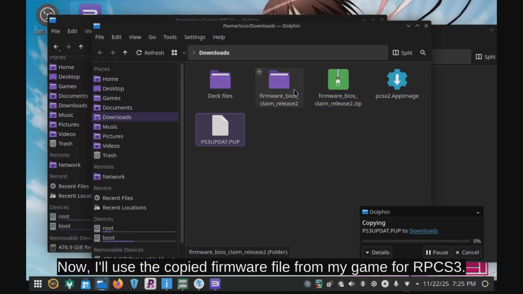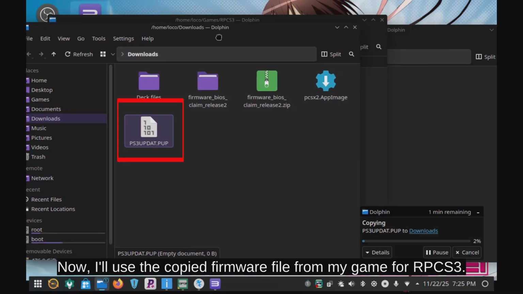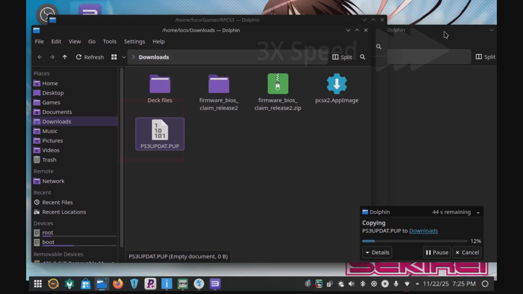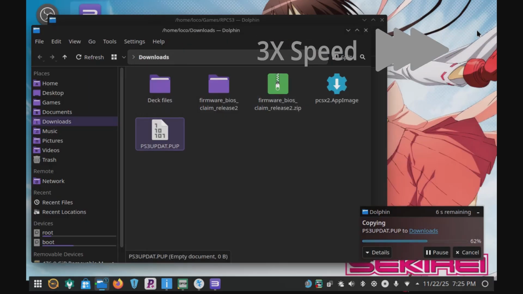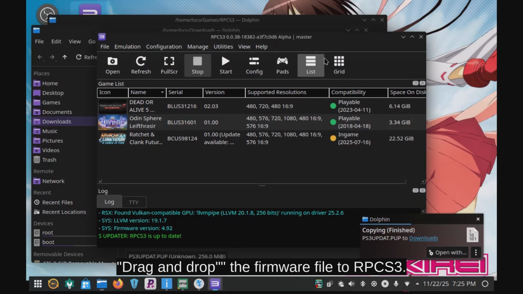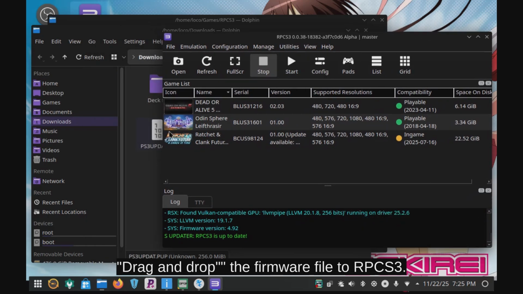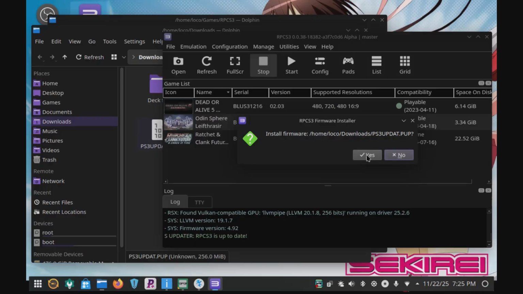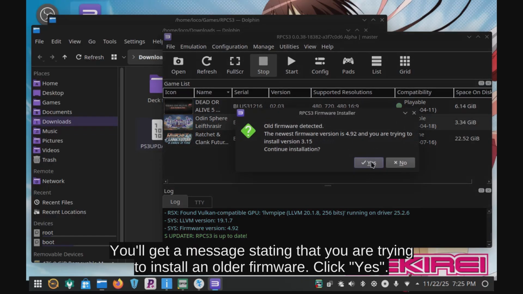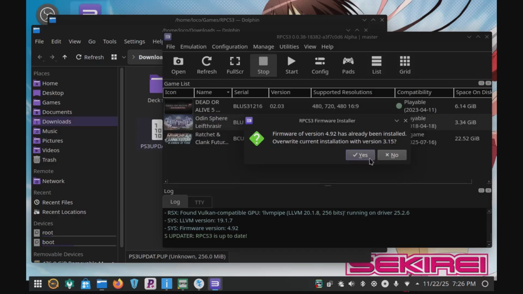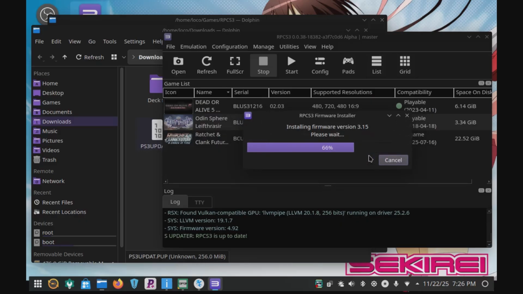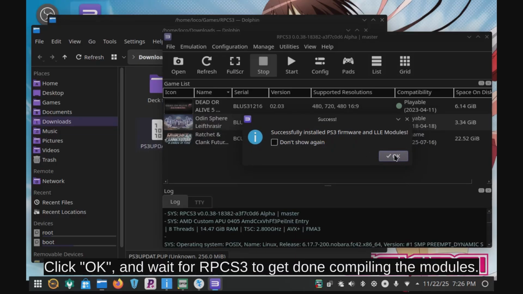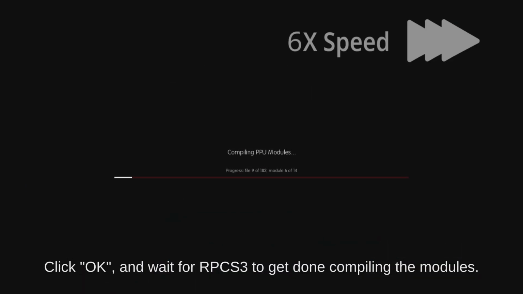Now I'll use the copied firmware file from my game for our RPCS3. Drag and drop the firmware file to our RPCS3. Click Yes. You'll get a message stating that you are trying to install an older firmware. Click Yes. Click Yes again. Click OK and wait for our RPCS3 to get done compiling the modules.